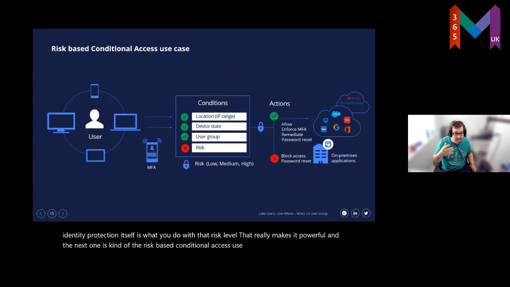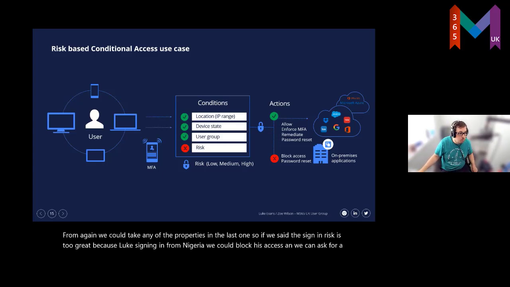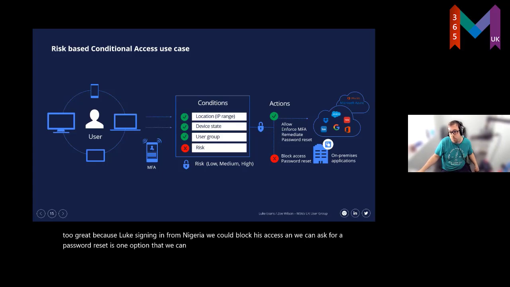Again, it's a similar scenario, and we could take any of the properties from the last one. So if we said the sign-in risk is too great because Luke's signing in from Nigeria, we could block his access and ask for a password reset, which is one option. Or if we are happy with that, we can allow and enforce MFA to prompt for a second level.